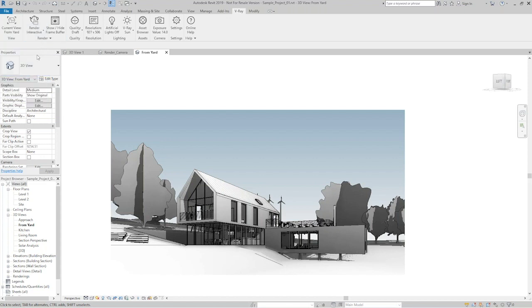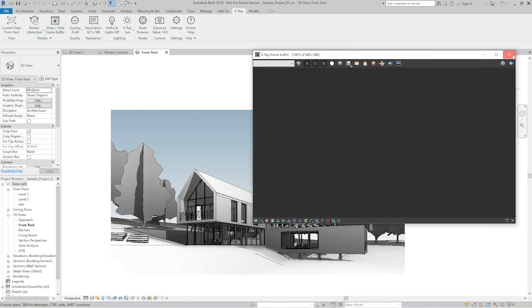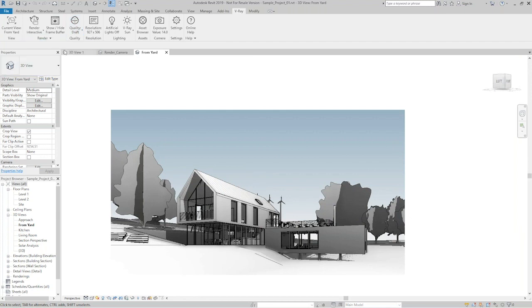Then we have the render button, and the V-Ray frame buffer window where the rendered image appears. They're followed by the quality and resolution controls.